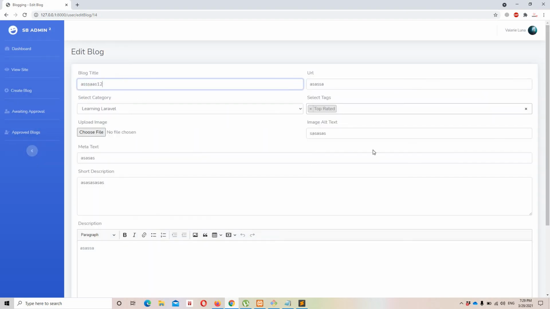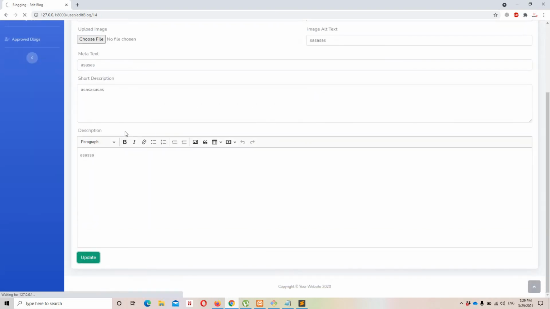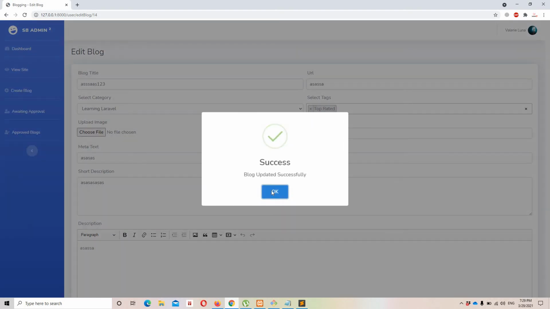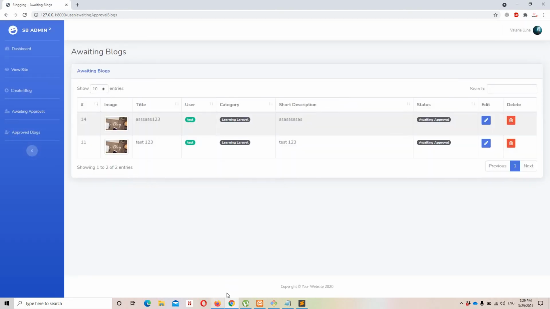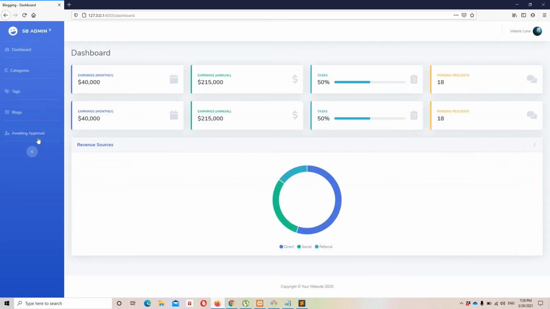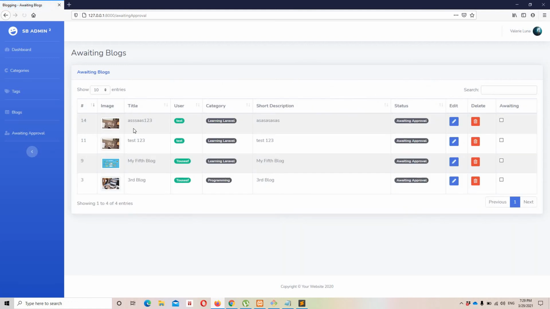I can simply do that. Okay, update. So I hope there is no confusion. Okay, so the blog is updated right here, you can see. Now let's move to the admin dashboard, from where we can approve this blog. Awaiting approval, and right here you can see the latest blog.